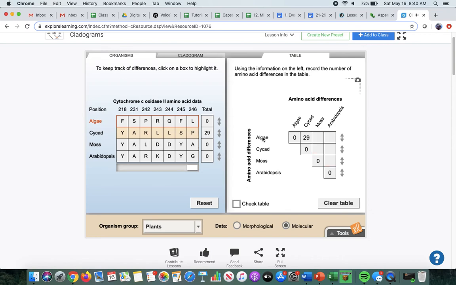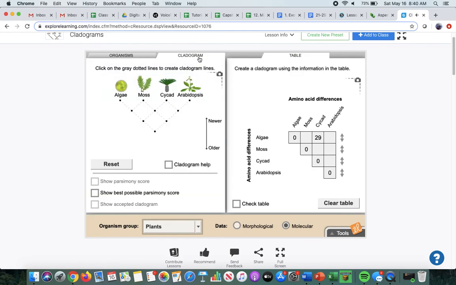So then what you would do, then look at algae and moss. So you can drag moss up, and you can reset the table if you want to get rid of that other one. But then you can select algae, and then do the same thing to figure those out. So once you have that, then you can try building the cladogram, and you should be getting the same kind of thing as you did in the morphological. But I'm not entirely sure if there's going to be some slight differences, so you're going to need to make sure you follow that correctly.